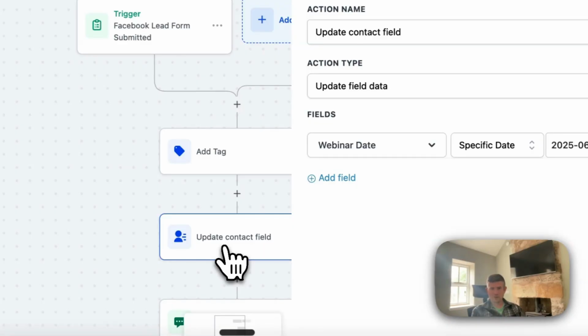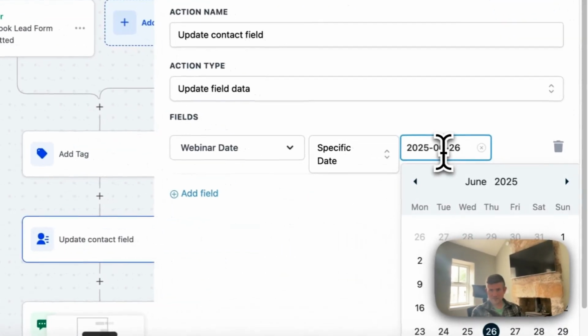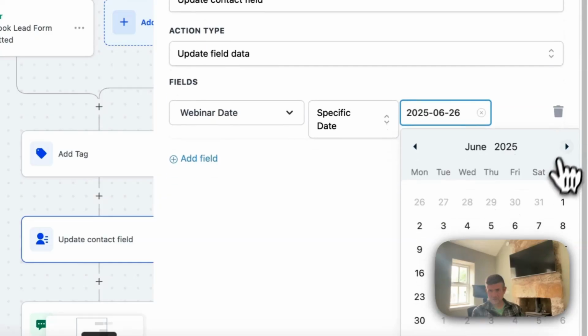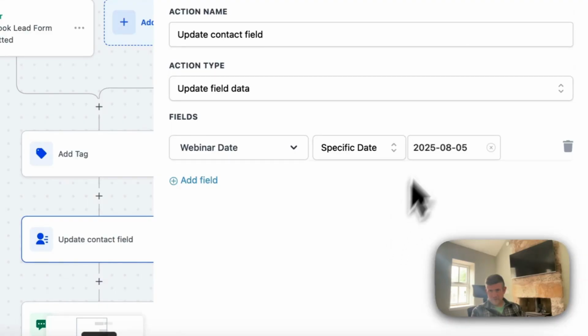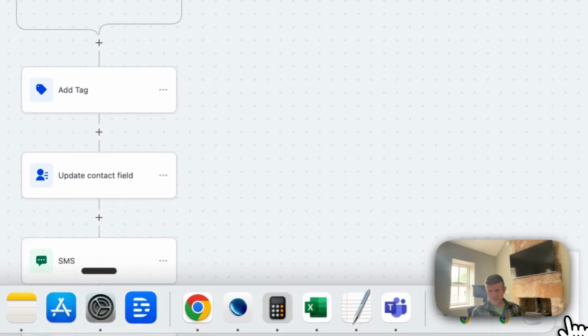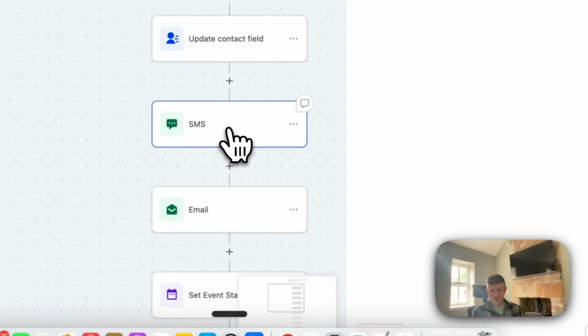I've got in here a custom field against the contact called the webinar date. So the specific date for this webinar is, we put it in here, August 5th. And then we want to save that. And then the SMS gets triggered.